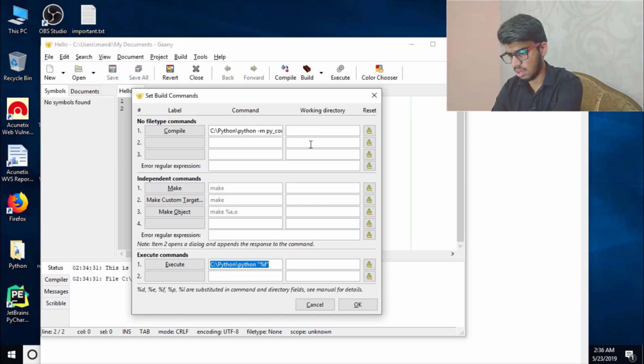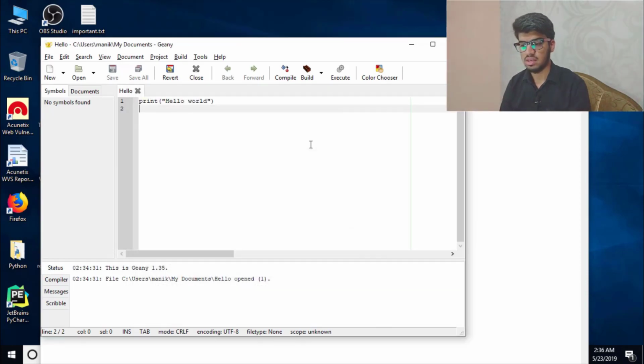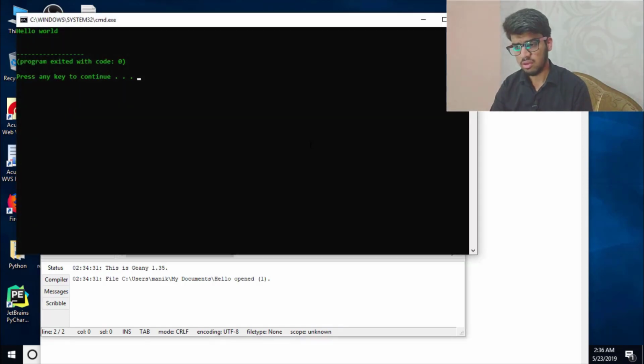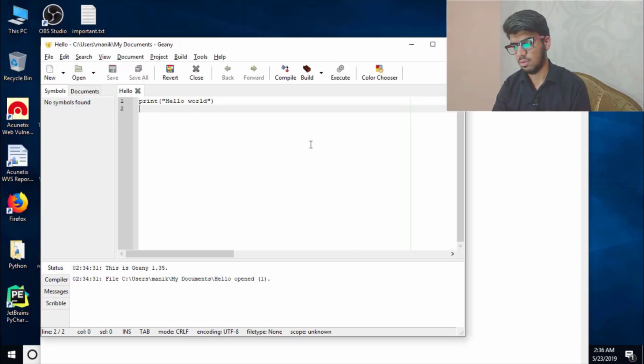Now click OK. Let me show you that it has been set by executing a simple hello world program. Print hello world. I'll explain everything later on, like what this keyword is, how it is executed, and what these symbols mean. First, let's just set up the environment. Now click on execute. Here it is, hello world. Now we have set up the environment for Windows.